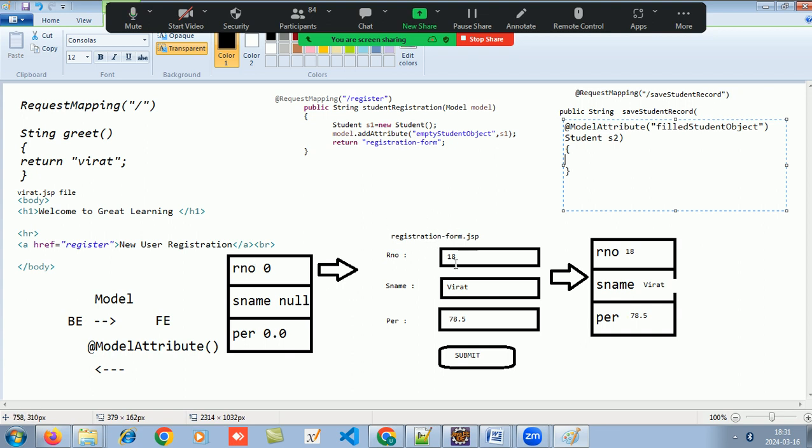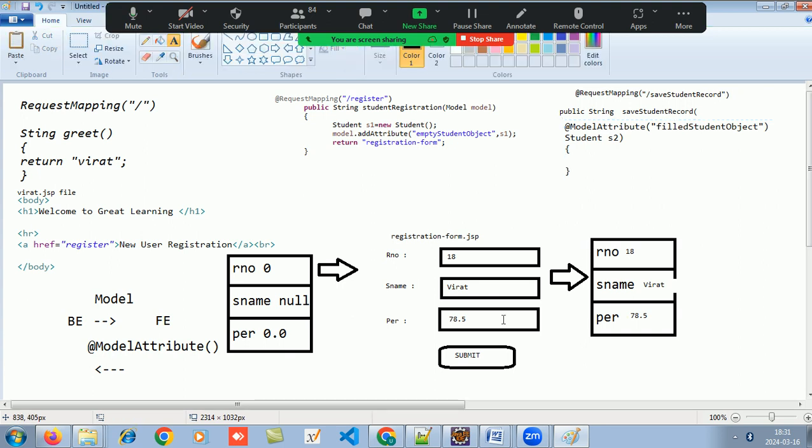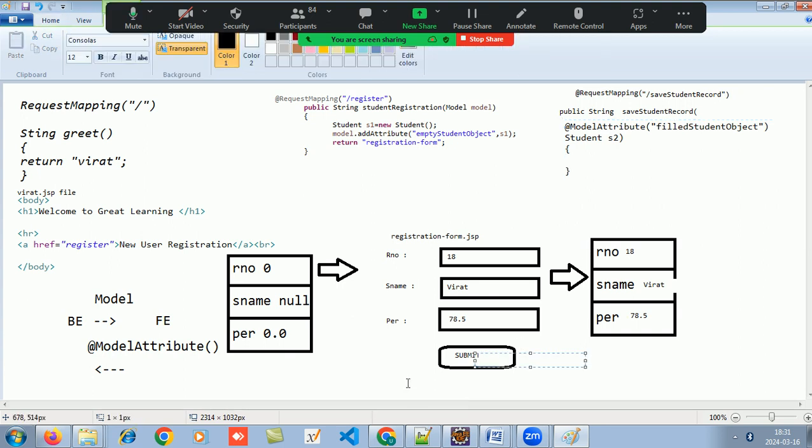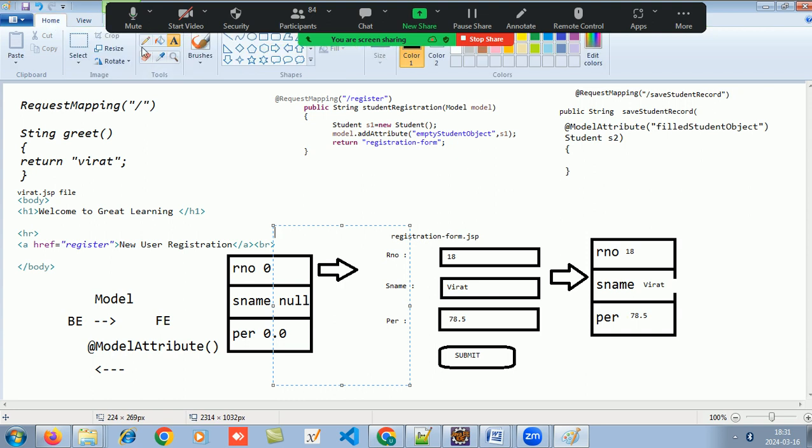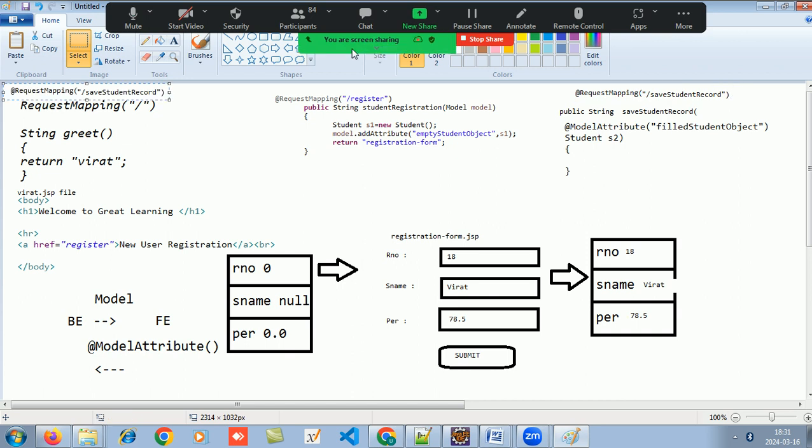In that form, I will ask the user to populate the values for the roll number, name, and percentage. I will create one more object. And on submit, I will be hitting which endpoint? On submit, I will be hitting this endpoint. So this filled object, when it comes to the save student endpoint, will come as a model attribute. So now the model attribute object has roll number as 18, name as Virat, and percentage as 78.5, and that will also come in the S2 object.